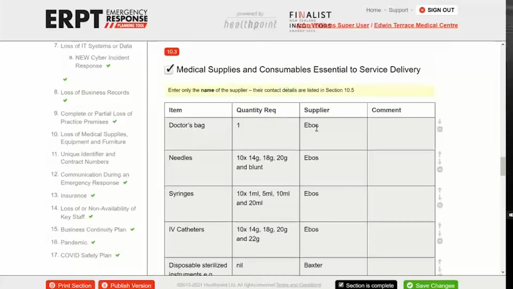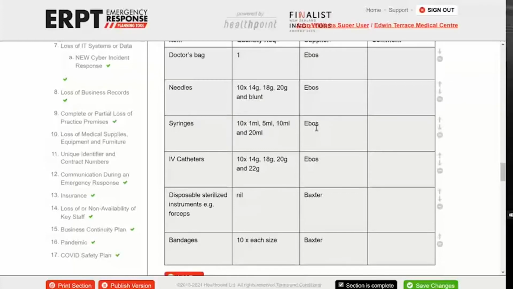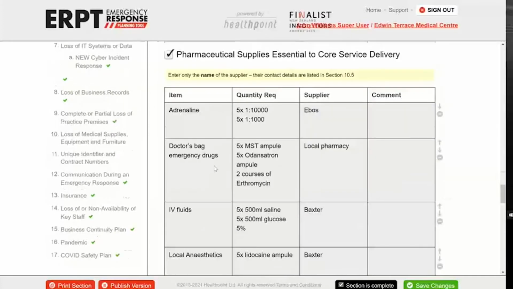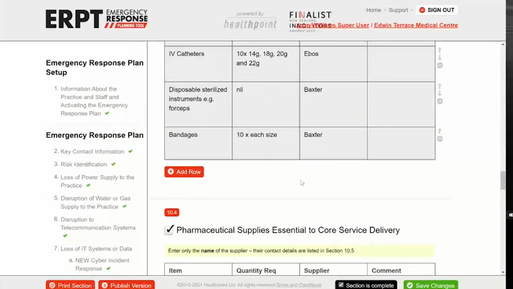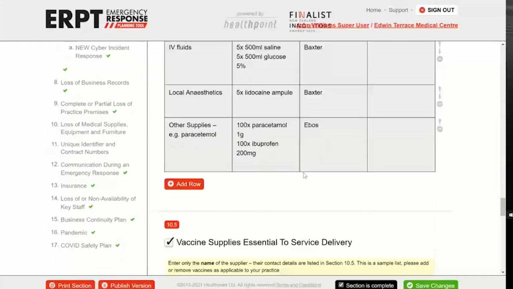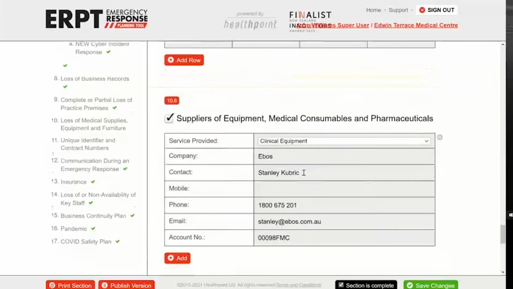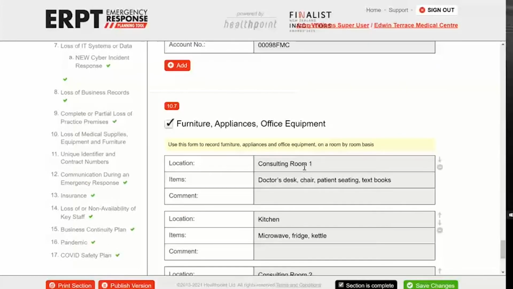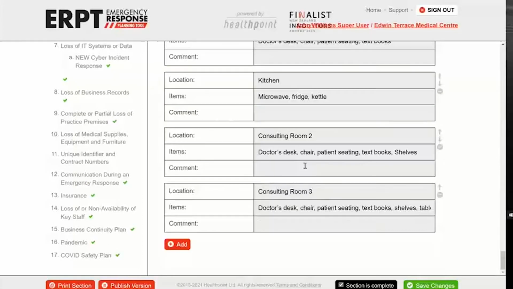Medical supplies and consumables to deliver core services. There's some suggestions there. Again, you can add your own, you can delete these and start again. It's very flexible. Pharmaceutical supplies, vaccine supplies, and other gear, and even furniture, appliances, and office equipment, if that is something the practice manager wants to include as well. Any questions on that module?